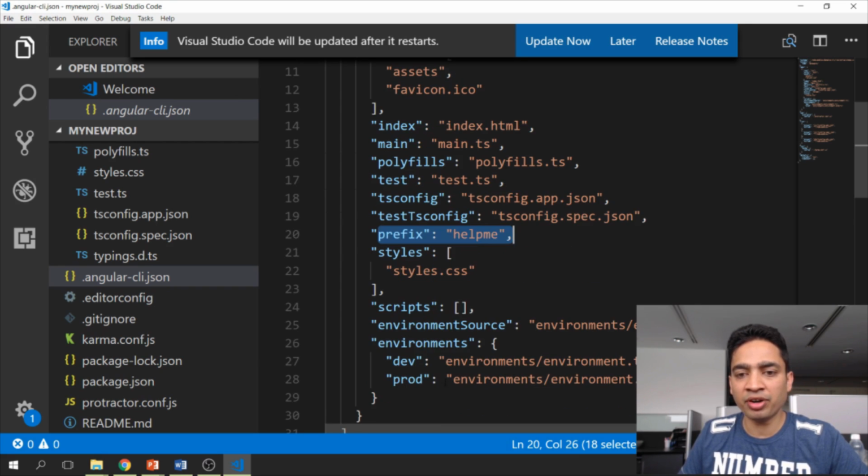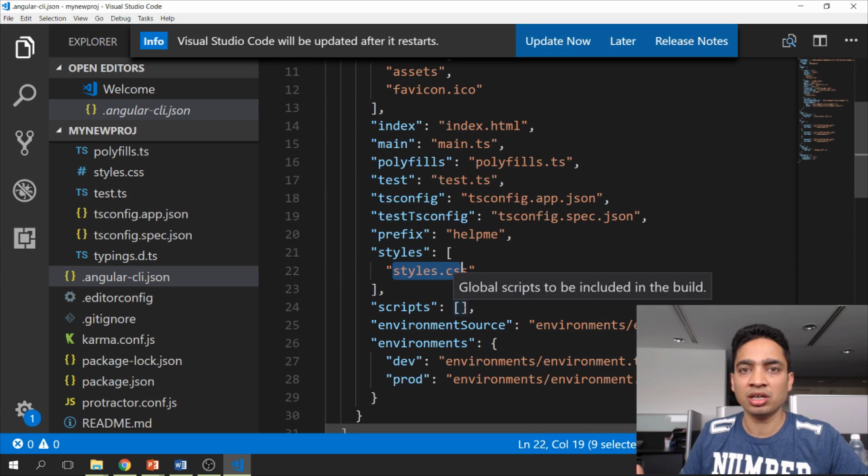Also there are some different configurations like environment and style. By default it is set to styles.css, but if you have a different styles config file, you can change this one over here while you are creating your Angular application.